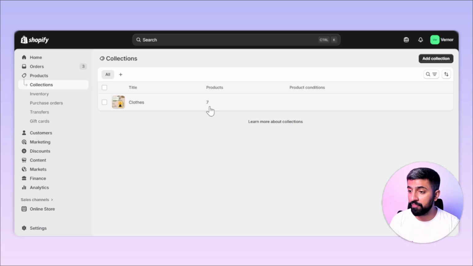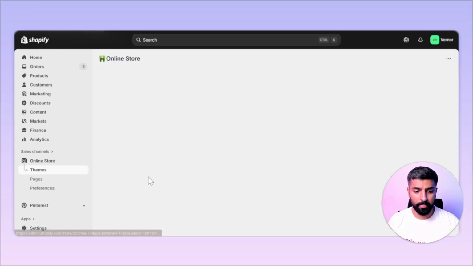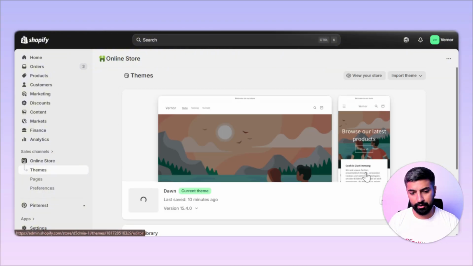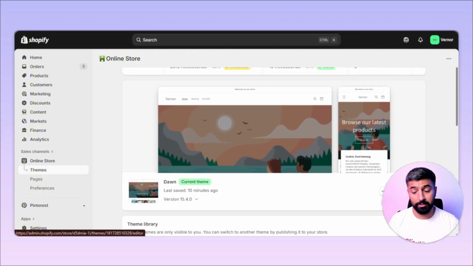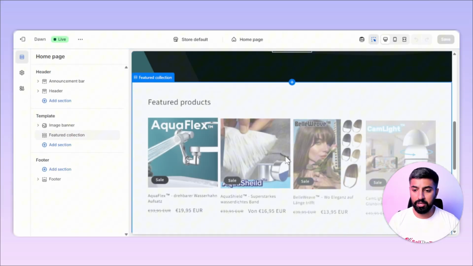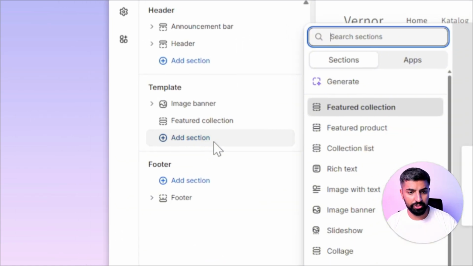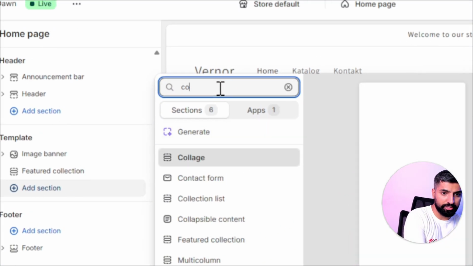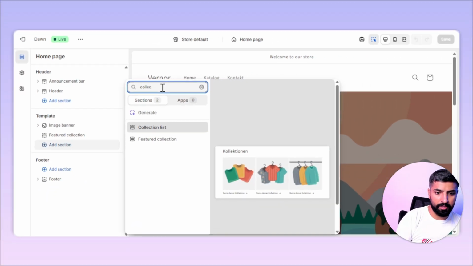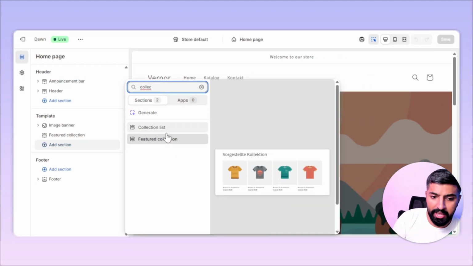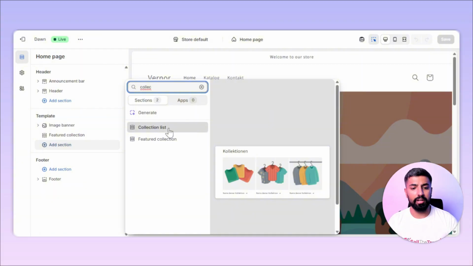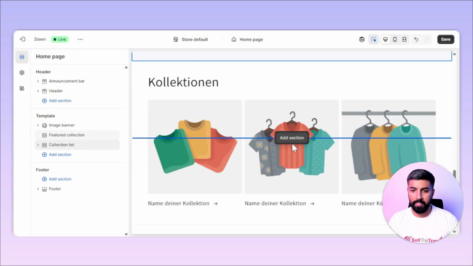Now, the other important thing is, how do we add this collection to our new Shopify store? So I'm going to click on online store. This is where we can take a look at our themes, change it, and even customize it as well. So I'm going to click on customize now. And here we have the homepage of our Shopify store. Now I'm going to click on add section, and I'm going to real quick search collection. Okay, so we got a featured collection and we got a collection list. So guys, go ahead and click on collection list, add, and it's right here.